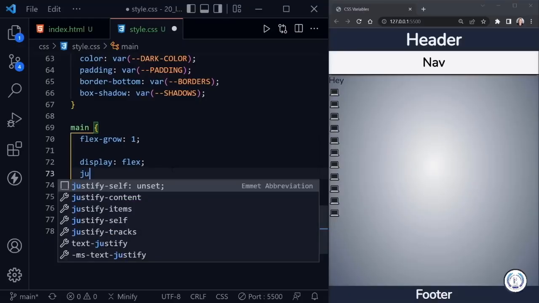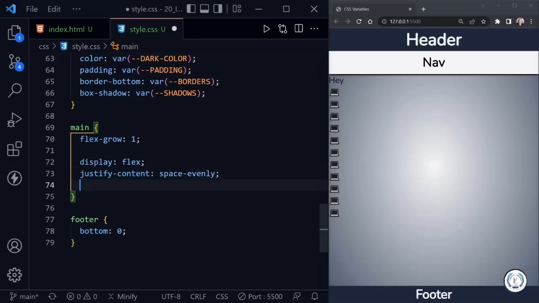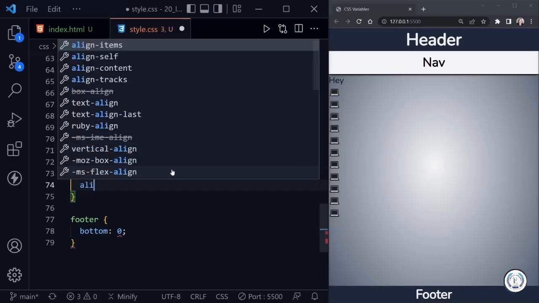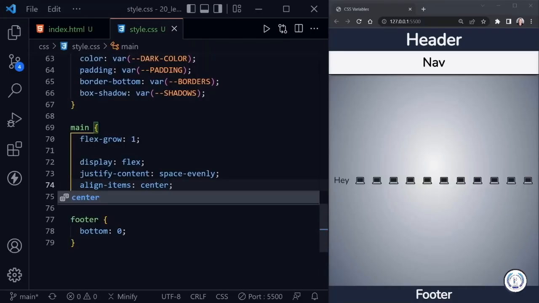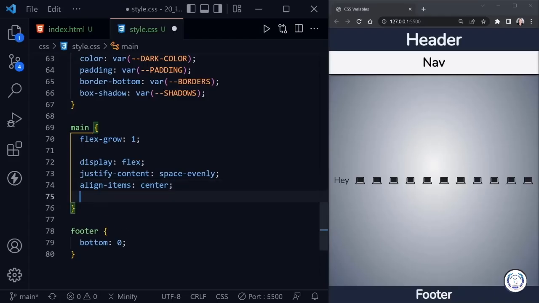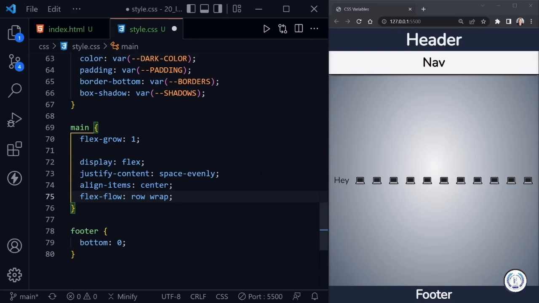After that, let's justify the content and space dash evenly, and then after that we can align items, and we'll align the items to the center. If we save, we have definitely seen our flex items inside the main now change. Let's change flex dash flow to row and then wrap if it needs to.